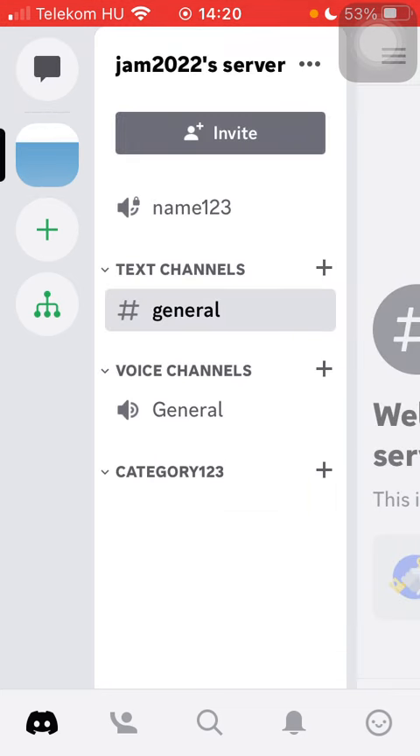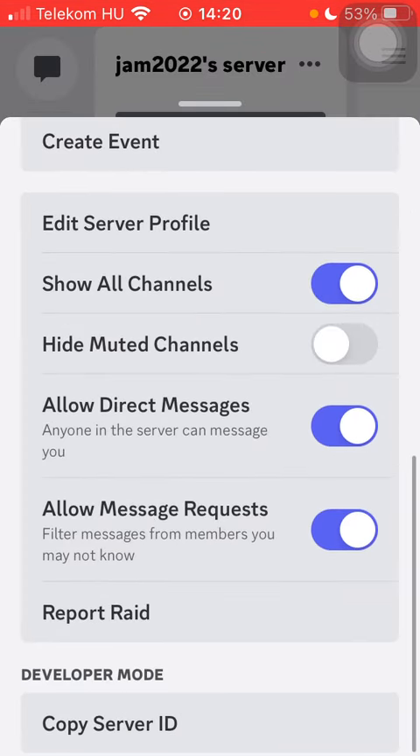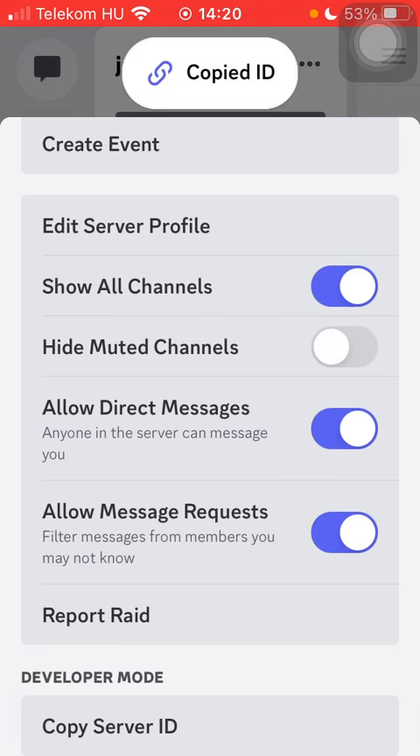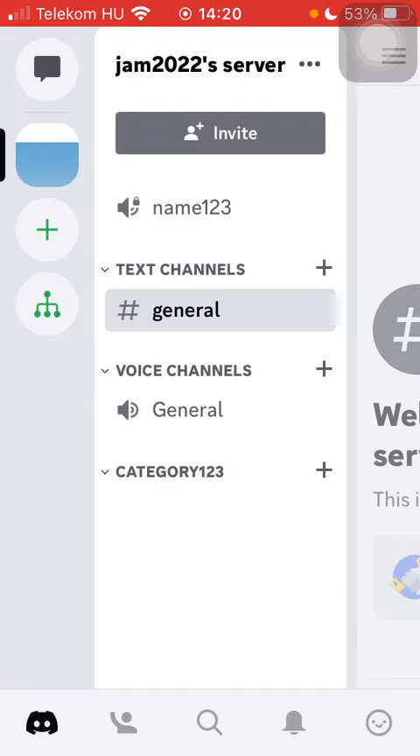So click on it, and after that you should tap on this more button next to the server name at the top of the screen. Now you should scroll down to the bottom where you can find the developer mode, and within this section you can find the copy server ID feature. So you can copy it by simply tapping on this button, and as you can see at the top it says that the ID has been copied to clipboard, so now it is ready to be sent and distributed or forwarded to anyone.